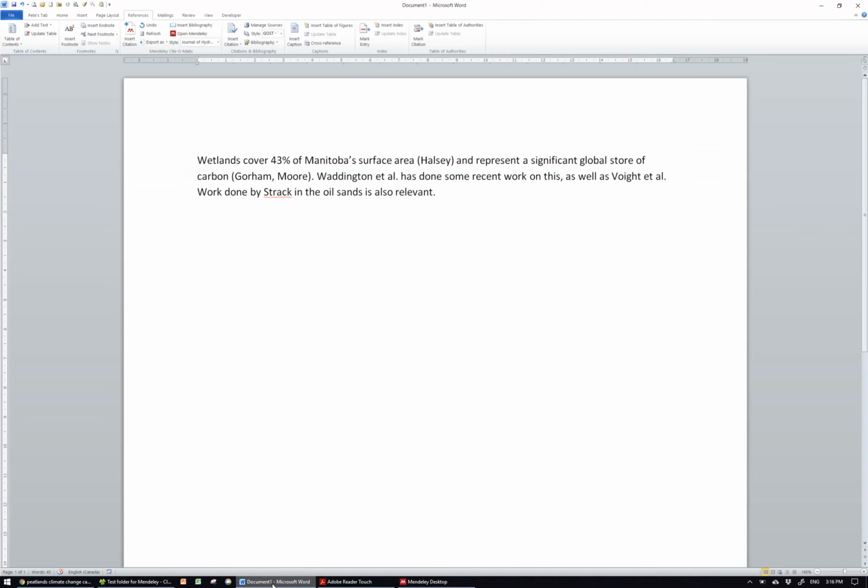So if we go into Word, and I've kind of pre-written a sentence or two to make my life a little bit easier. This is how I write papers: I'll just write, and if I happen to know the reference, I'll just put a placeholder for the author there.